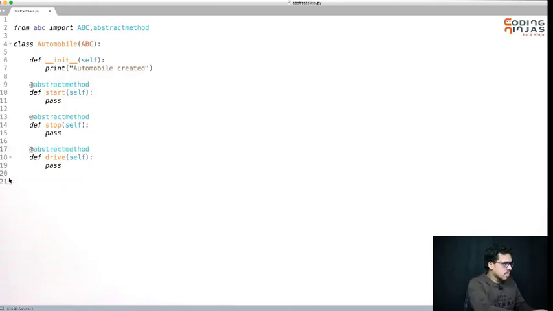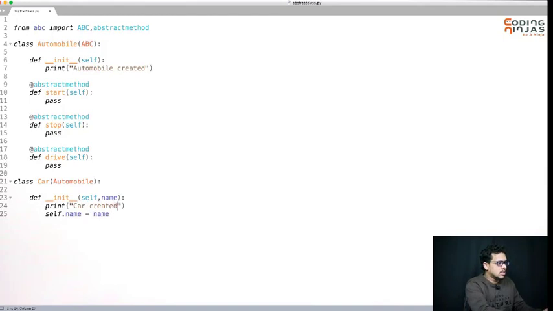Now let's say these are abstract methods. This I cannot instantiate, but let's have a class car, and I will inherit from this abstract class. So I am inheriting from a special class, that is an abstract class. Now I have an init function with self, name. Let's say I have a name in this. I will just do self.name is equal to name, and I will print "car created".